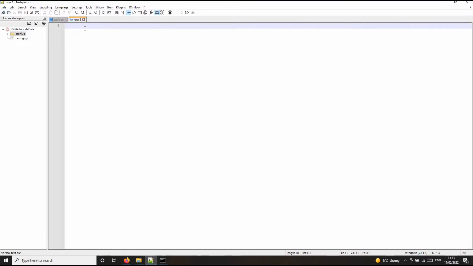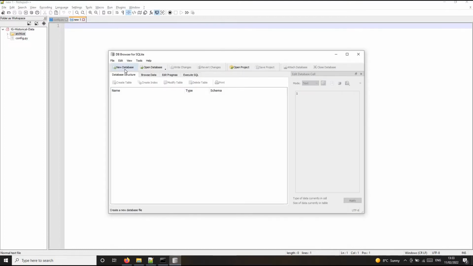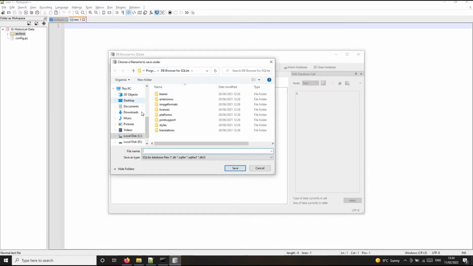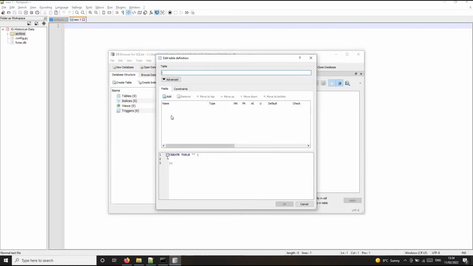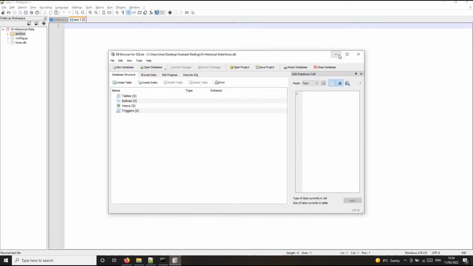Now let's create all our database stuff. Before we do that, we can create our database. So let me open the DB Browser. In this one, we can create a new database, and then I can say forex.db. I will create the tables programmatically, so I'm not going to create them here. So our database is created. I will leave it open.